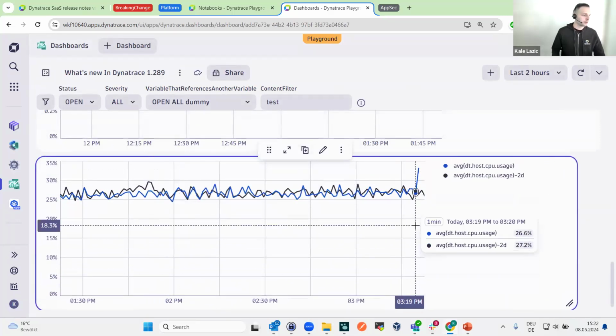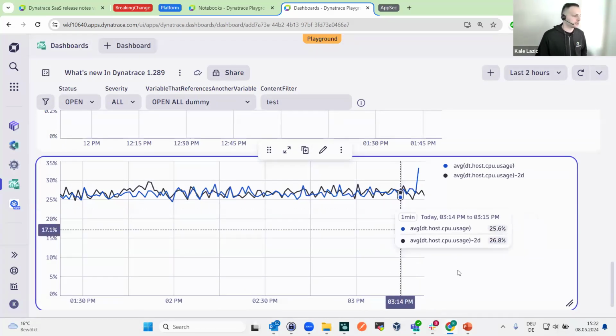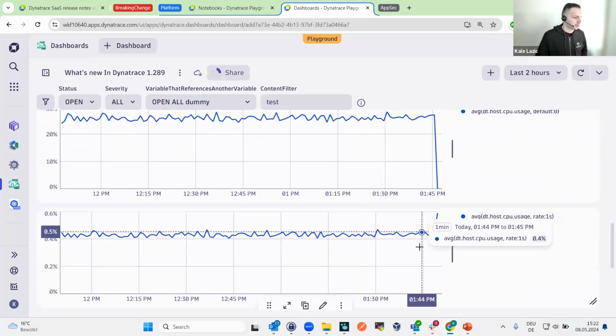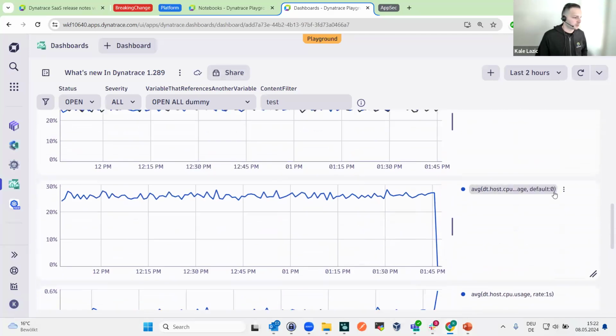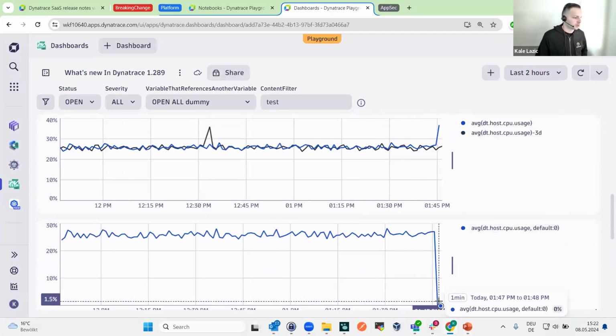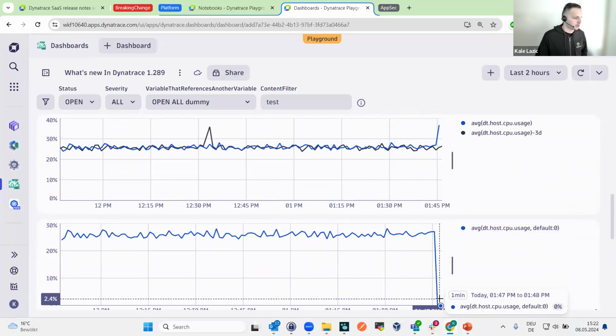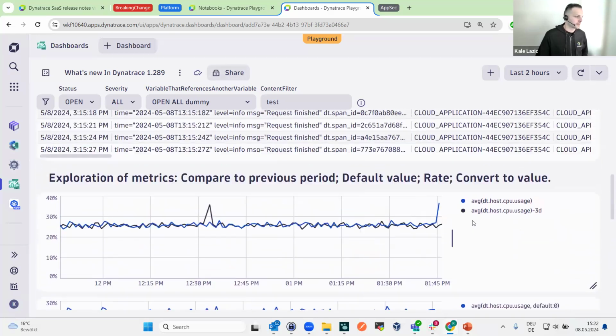compared to 2 days ago, which is really interesting, especially for service metrics to understand if the response time has changed. And we can see here also the rate example, the default value example, where it went to null because there was no value at this point of time. And that's something that you can use with the Explore Metrics button that makes it easier for you to create charts that show more context for your data.